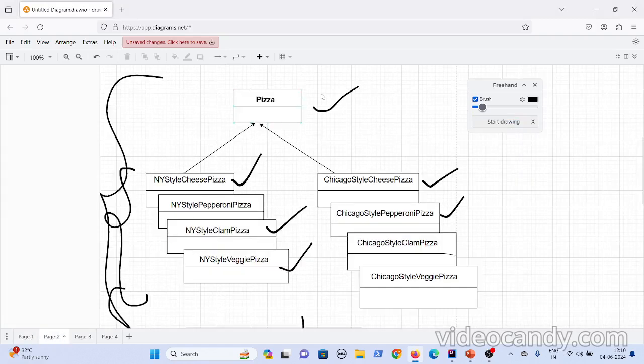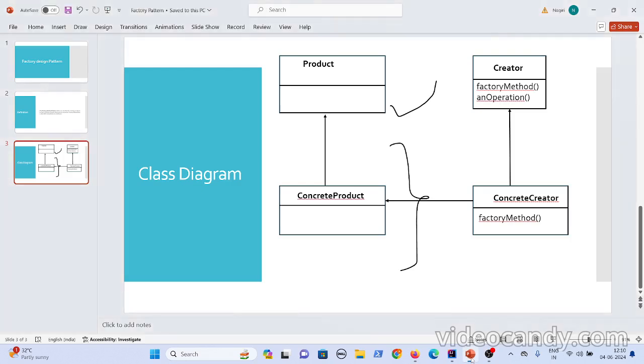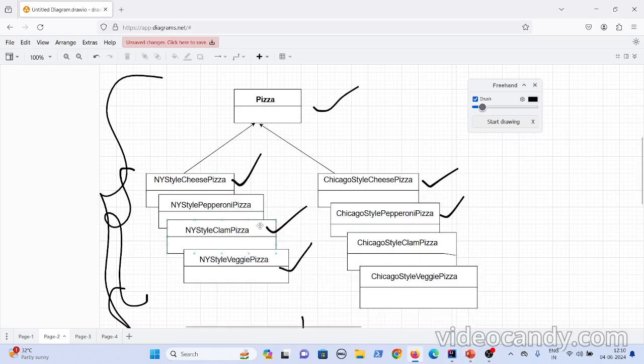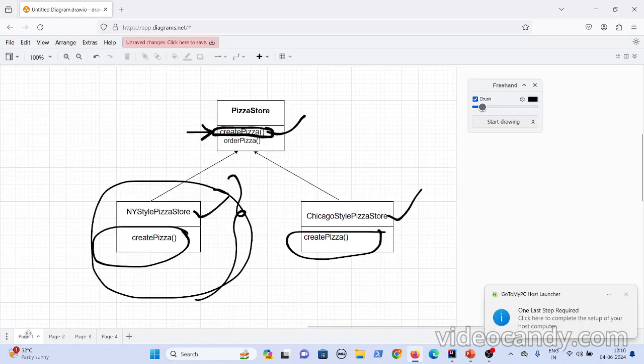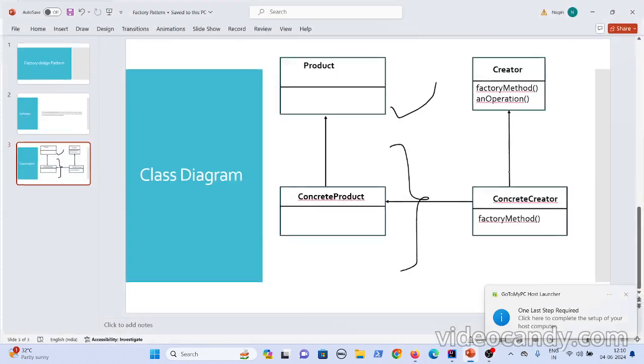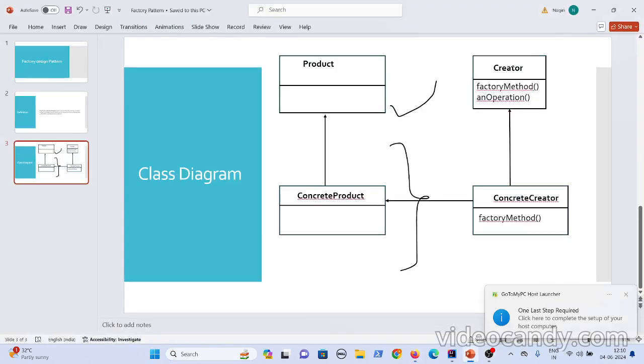So you have pizza. This is what you can compare with the product, because pizza is the product, ultimately you prepare it. And then all the concrete products are this NY style cheese pizza, Chicago style pizza, all these are the concrete products. And one more hierarchy you have is the creator, because the store creates the products, right?